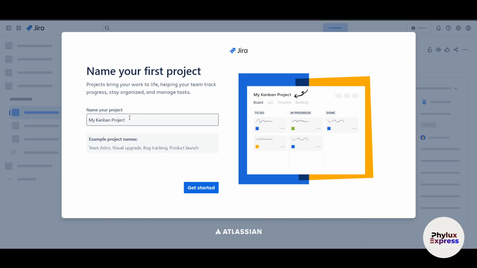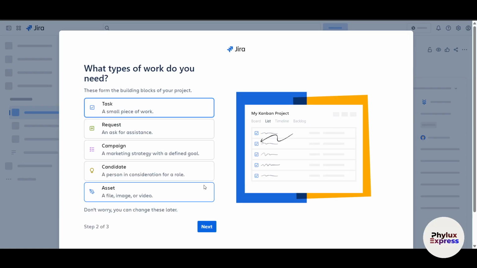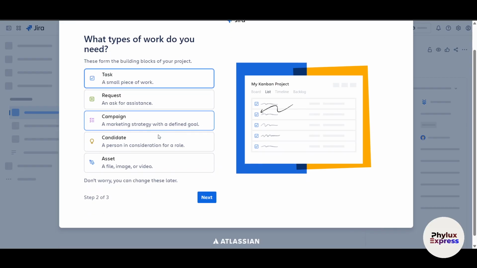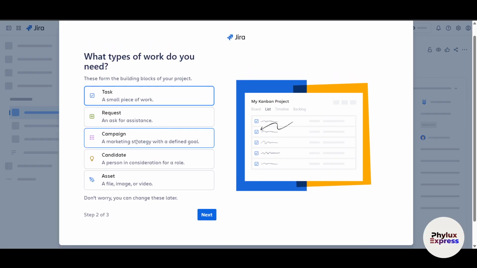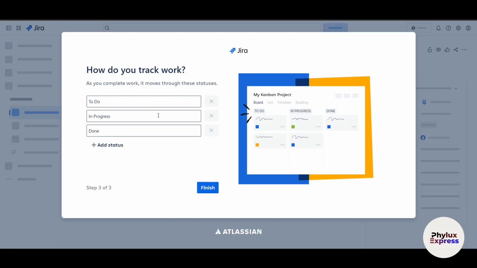Now it's working fine here. So here, first of all, this is a Kanban board. Now you have to name your Kanban board here. So I will just let it be by default my Kanban project and click on get started. Now, what more features do you want? You want task, request, campaign, candidate, assets, and just click on next.